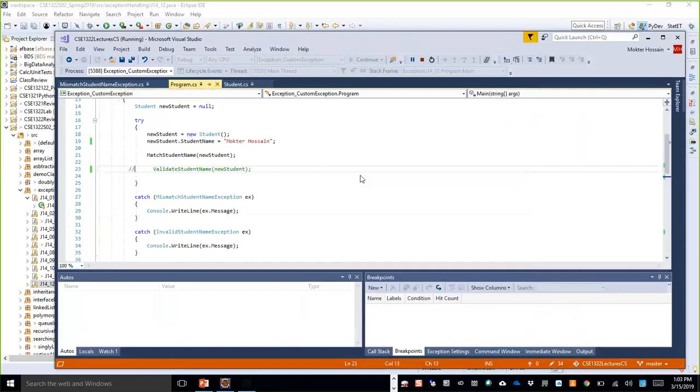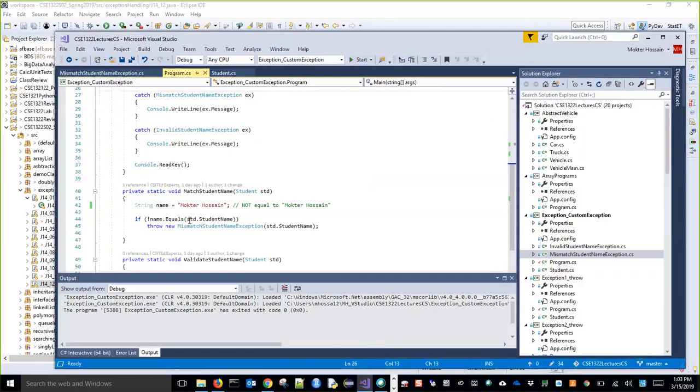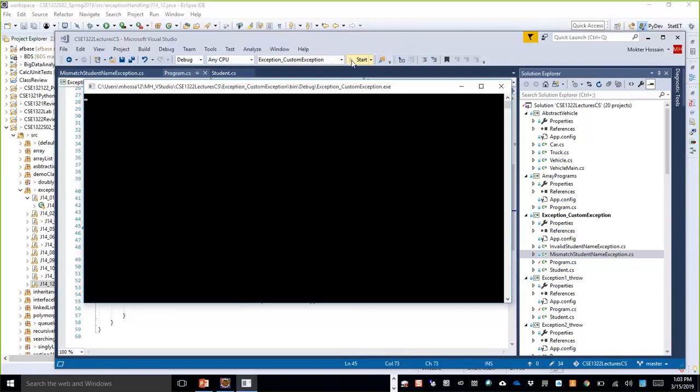For instance, now if I fix my name over here, right? So now this name matches, it is equal to my expected name of Hussain. So at this point, if I run this program, then this exception will not be thrown, and my program will not create an exception.